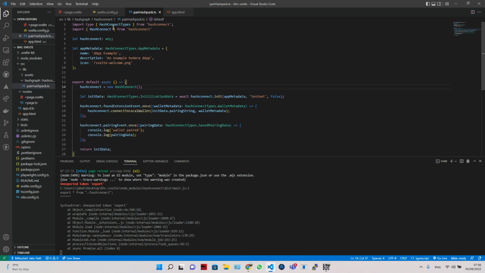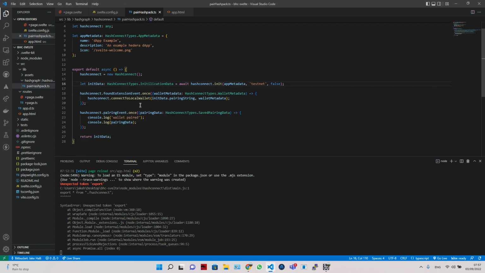Cool, new HashConnect. I've done it in TypeScript for this as well, so I've got all of the data types, but it's just the classic init data, await hashconnect init, then sending out the ping in the found extension once event, hashconnect.connectToLocalWallet. So yeah, it's just the basic stuff. However, this unfortunately doesn't work.